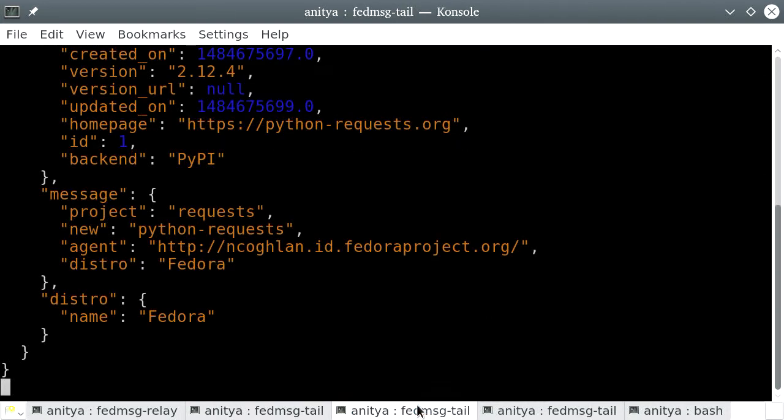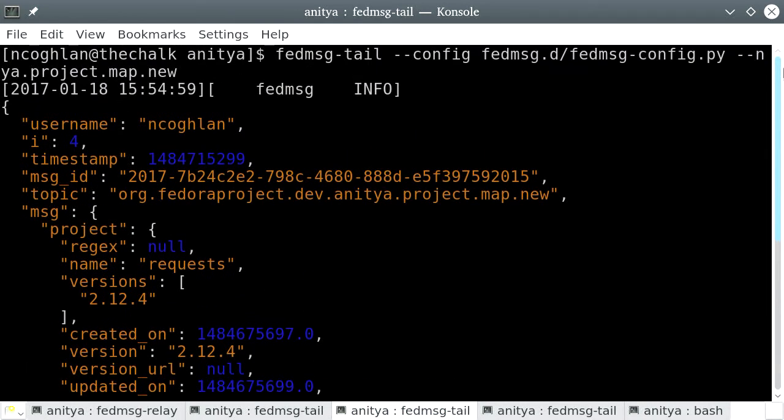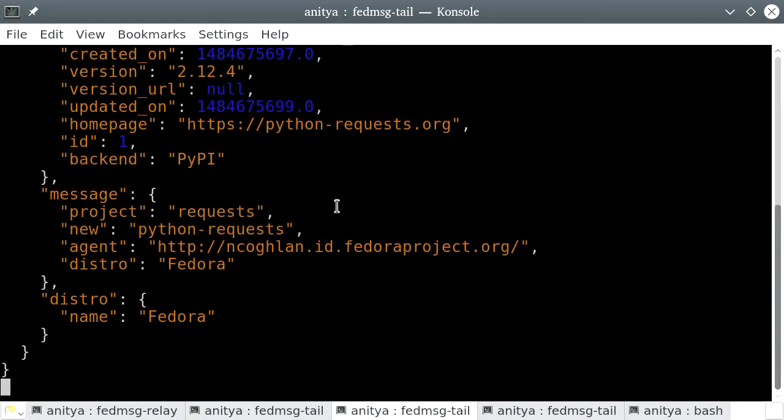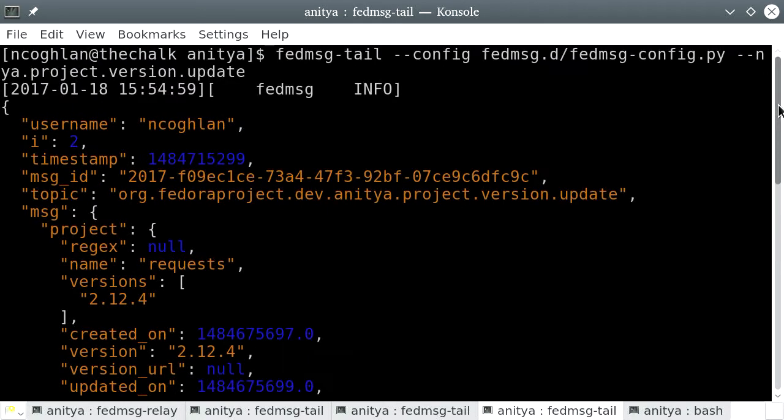If we come over here, we can see the events come through to report that there's been a new upstream downstream mapping added that tracks from Python requests upstream down to the Fedora project, and that I was the one who added it. And then similarly over here, we've got the notification that a new version has come through for requests, and that we now have a 2.12.4 version for requests.